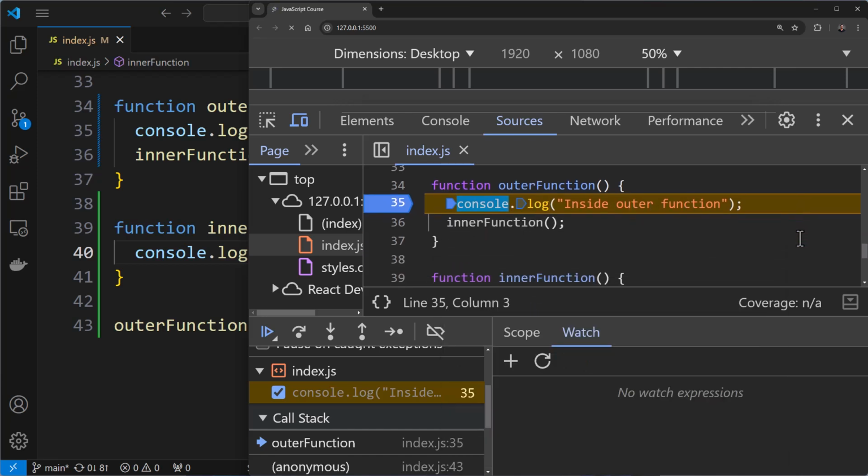Now what you can do is, let's say I want to go through the code step by step. So you can make use of these buttons over here. This is the resume button, of course, which we can make use of to resume the execution of the code. If you hover on this, you'll see step over the next function call. This particular button will move to the next line without going inside the function. For example, here we have a function, right? We don't want to step into the function, so we can make use of this.